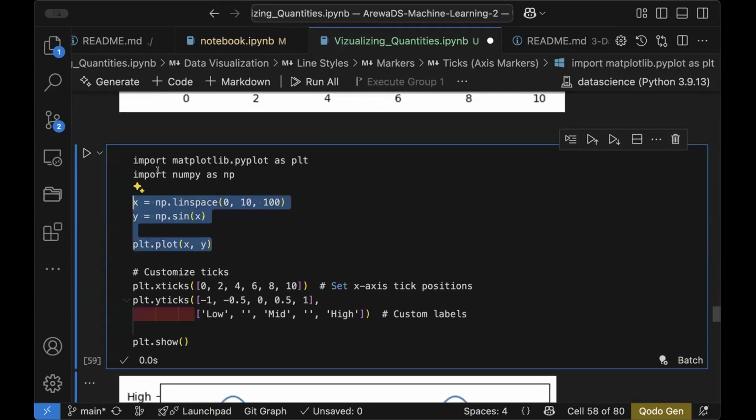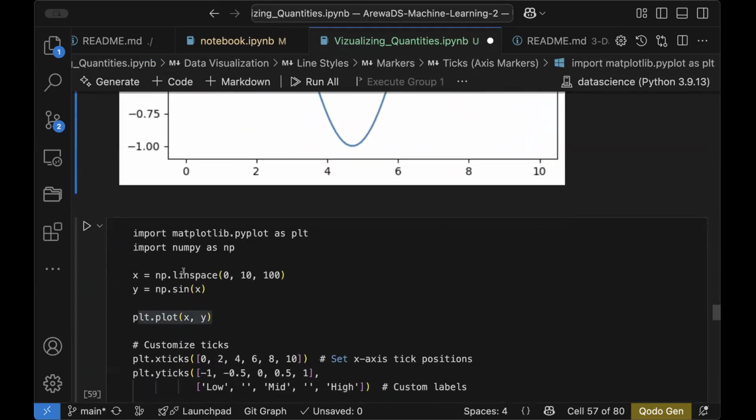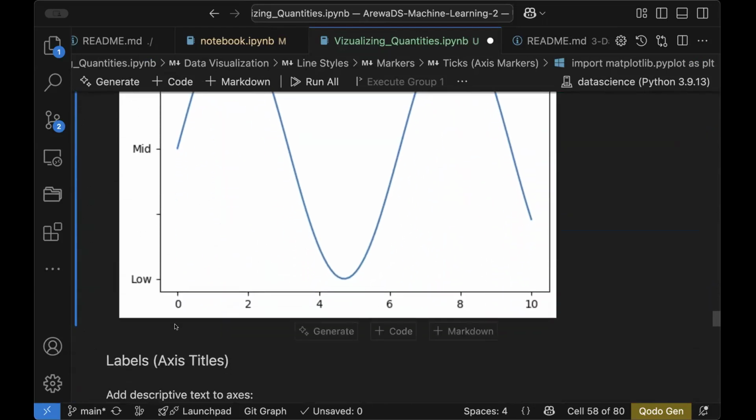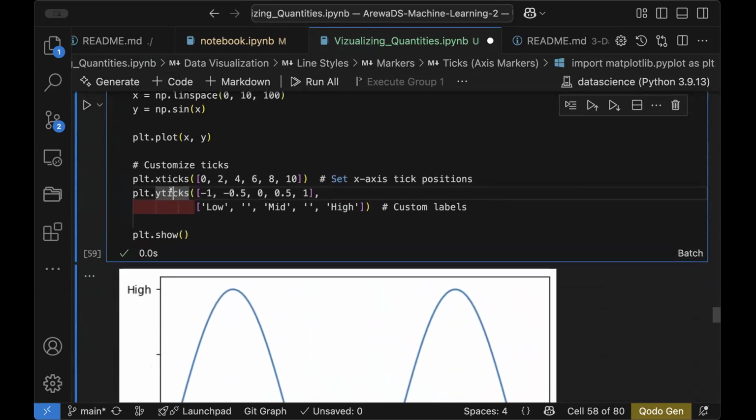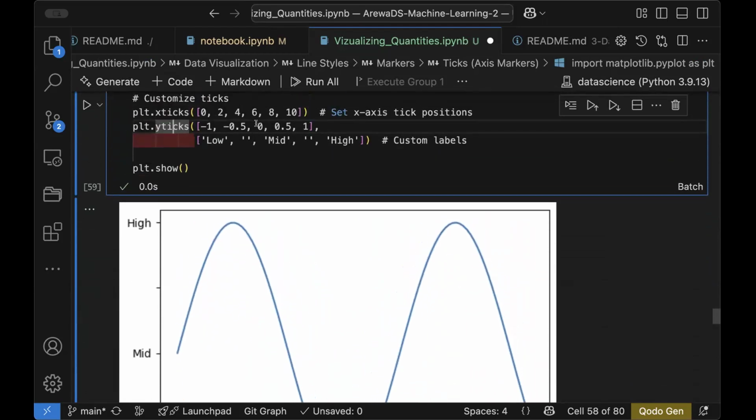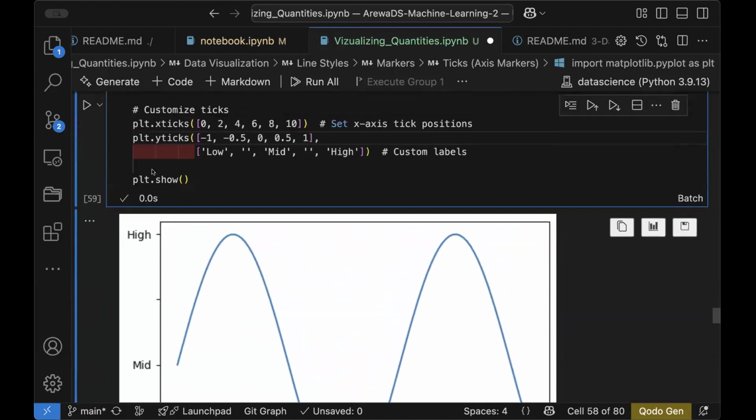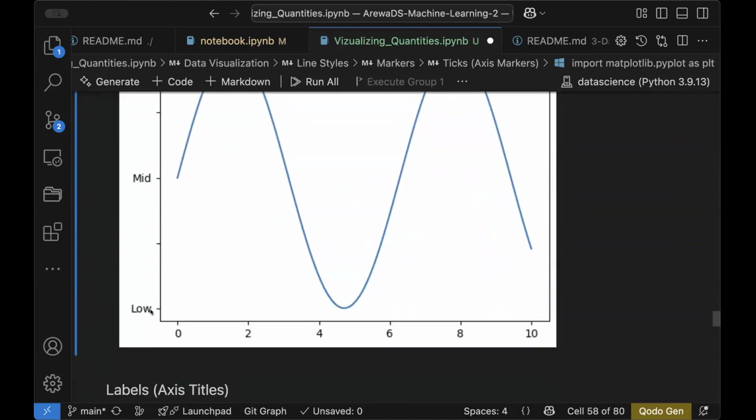So this is how it works. I have the same code here, plot X, Y, but I can customize it using plt.xticks and plt.yticks. With plt.xticks, you can see 0, 2, 4, 6, 8, 10. It means I want to use 0, 2, 4, 6, 8, 10 here. And plt.yticks with -1, -0.5, 0, 0.5, and 1 means it starts from -1, -0.5, 0, 0.5, and 1.